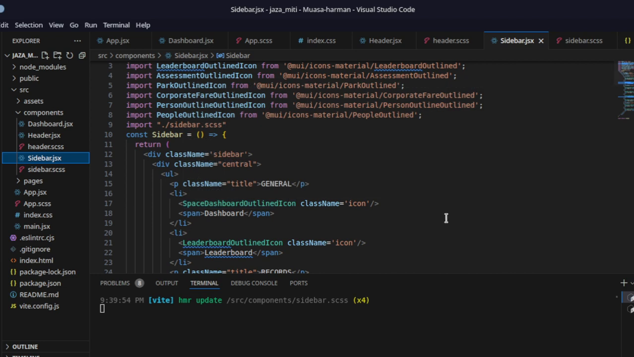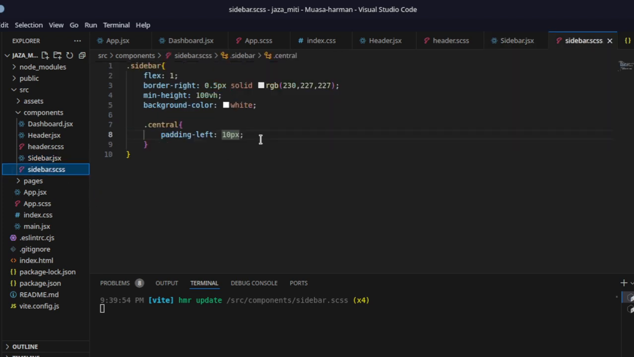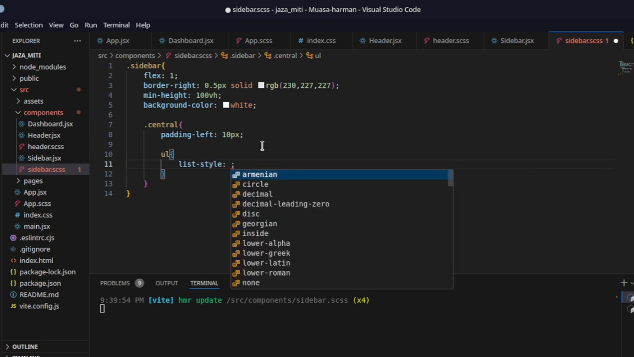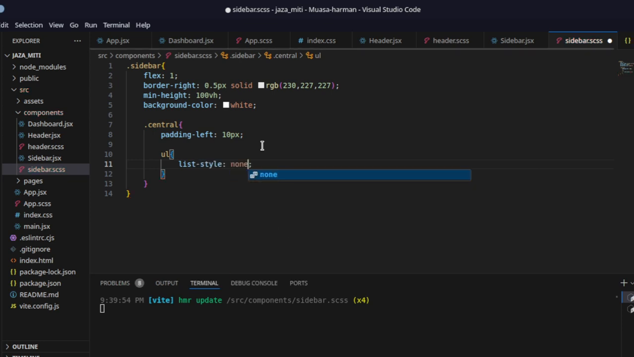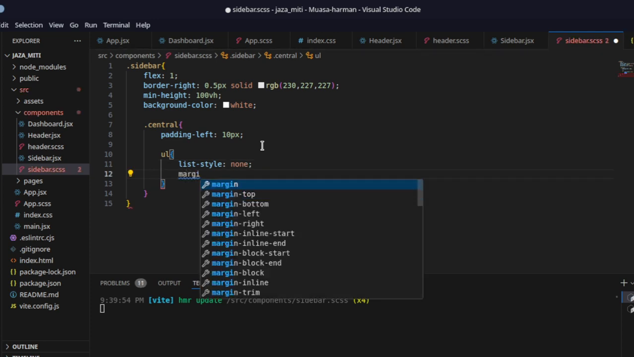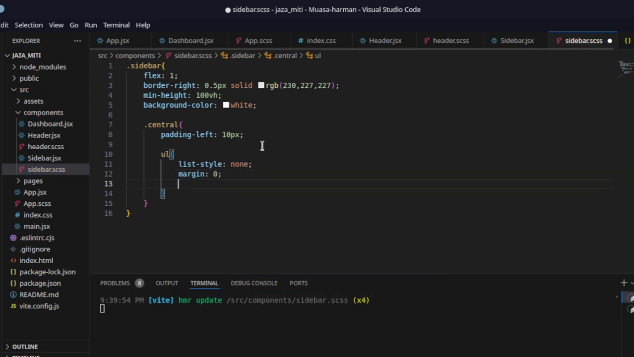After the central, we have the unordered list. The unordered list is inside the central, and we're going to do away with the styling. List style, we're going to have none. Then we'll have a margin of 0, padding of 0, and we'll also have a title.